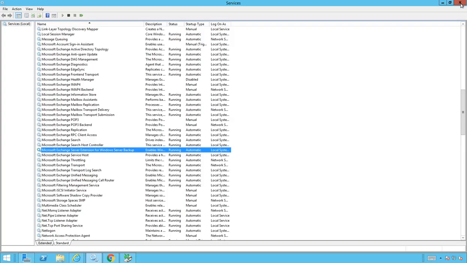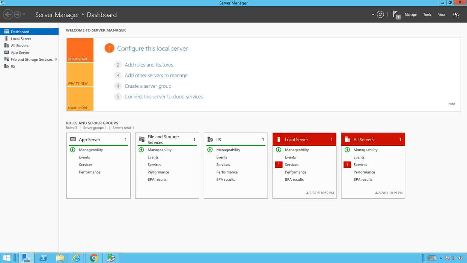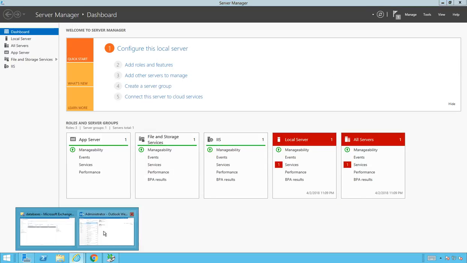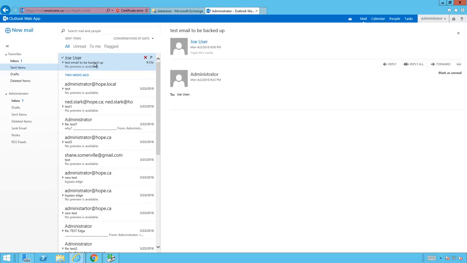Okay, so I have the database on a separate volume. I have another volume to store the backups. I have Windows Server Backup installed, and I have the backup extensions installed. Okay, the next thing you would have to do is create a user account and store that user's mail on that database, so you actually have something to recover.